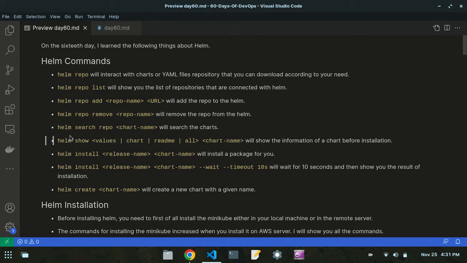Now the next command is helm search repo. It will search the charts that you give here. You mention the chart name and it will search the chart for you using helm search repo.